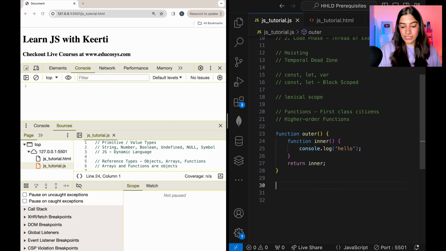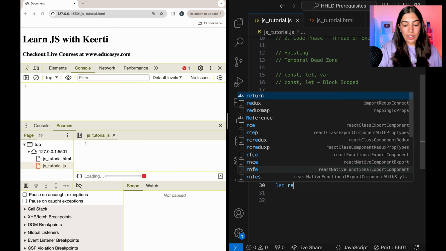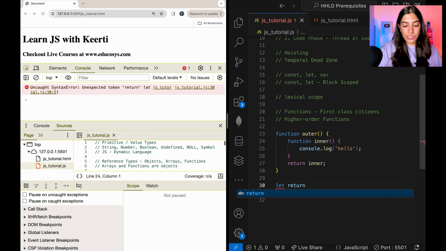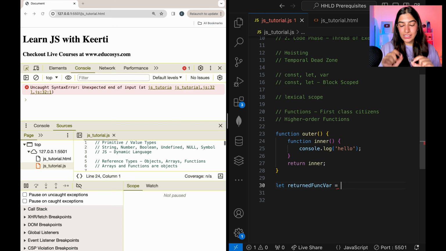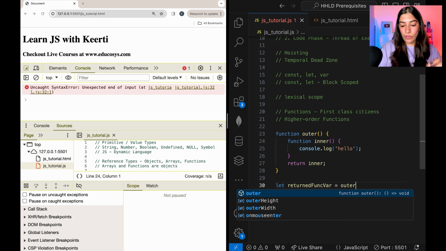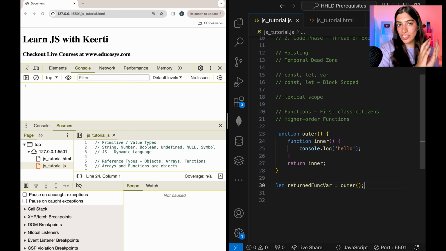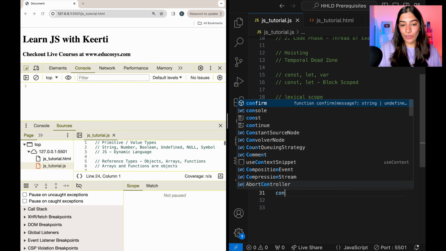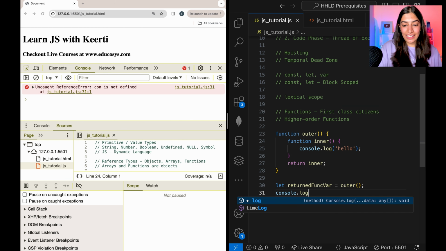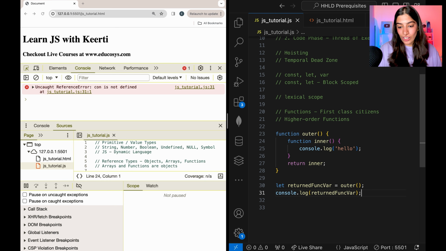Now this outer function is returning this inner function. I need to store it somewhere. So I'm going to take a variable and I'm going to call it, suppose, returned function stored in a variable. And from where is it going to return? When I call the outer function, from that I'm going to get a function in return, which is this inner function actually. So let's log it and see also, so that you are completely clear about what I am talking about. Okay. So let's log this.